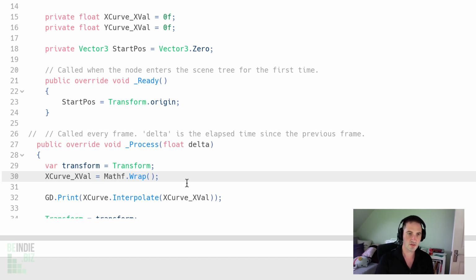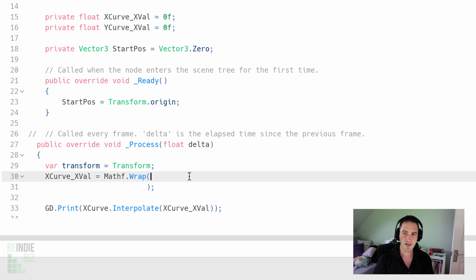So the first argument for this wrap function is going to be the value that we actually want to put in. So the value is going to be our x curve value, plus we're going to have our delta. In fact, I beg your pardon, it's going to be multiplied by our delta, multiplied by our speed, which is this value here. That's going to be the value we'll use for our x curve.